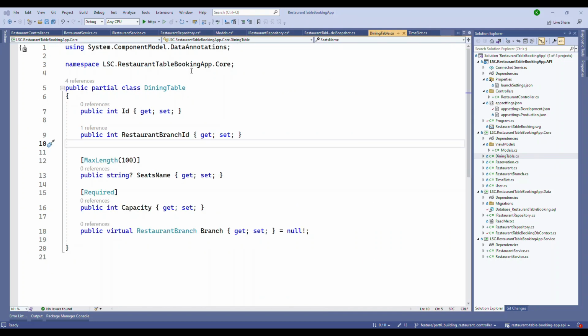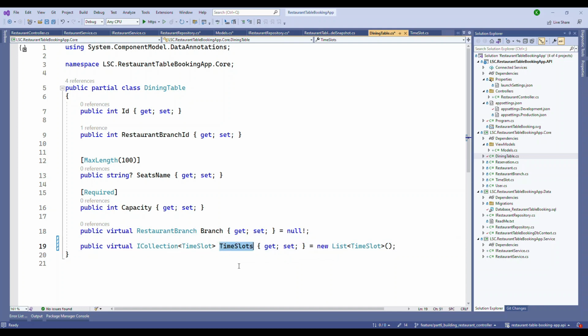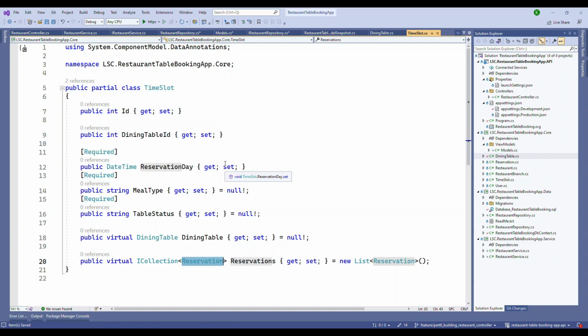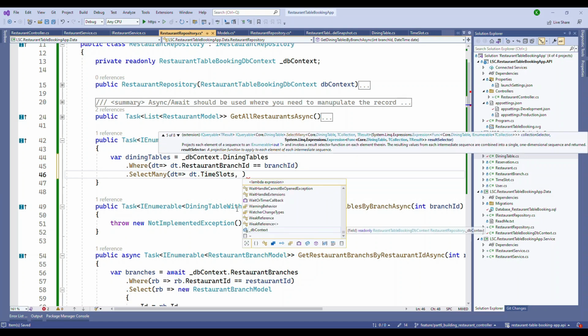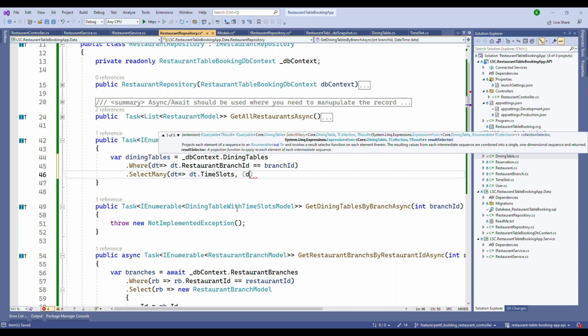So I'm going to use the time slots table, but it looks like there was a mistake in the dining table. Basically dining table will have a linkage to the time slots, right? So I'm going to add whatever was missed here. Don't worry, when you take the code you'll have everything working. So the time slots can be used here. That's why we use SelectMany, and what this function will do is basically flatten the result.